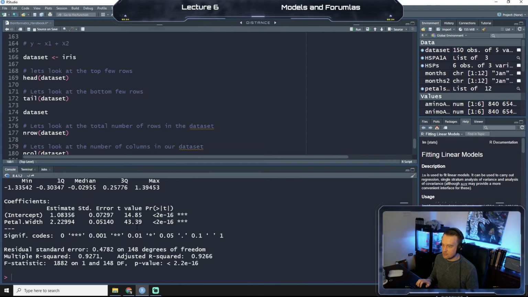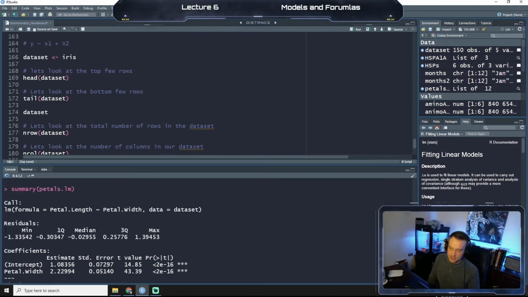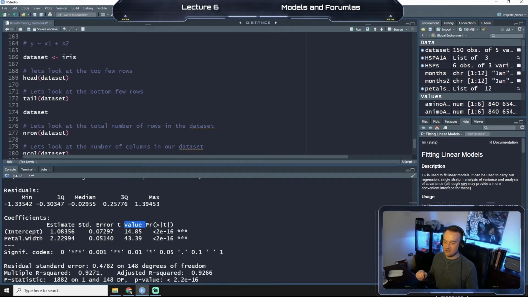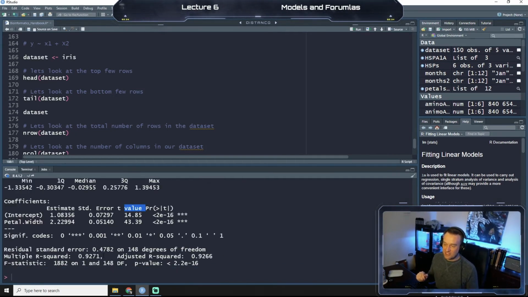I'm going to bring this up so you can see here. We get our residuals for fitting the model. We get our coefficients, our standard error, the t-value, all these statistical measures of how associated they are. We get our multiple R squared, and our adjusted R squared.